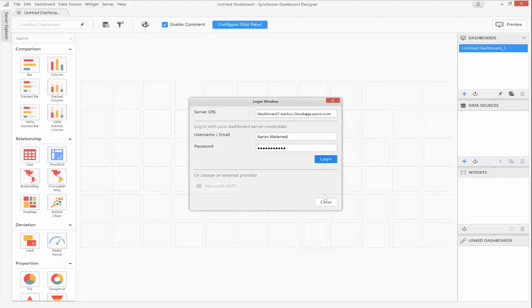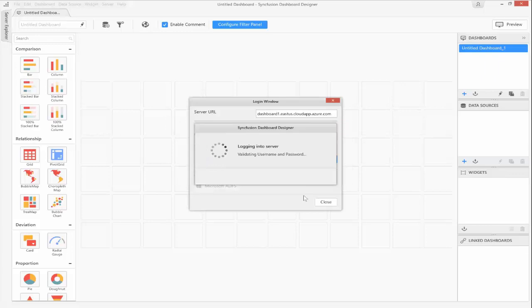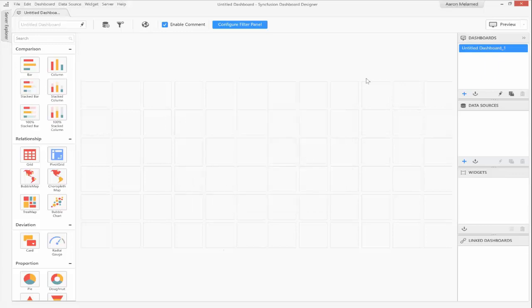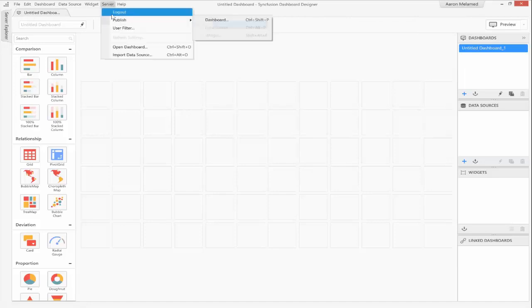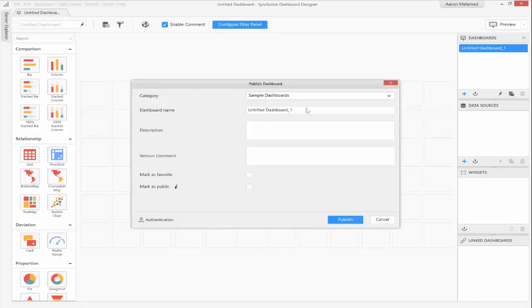So I'm going to go ahead and click login. It's going to connect to that dashboard, and I'll go ahead and say yes here since I've done this before. And now you can see in the top right that I am logged in. You can see my user information up there. You can see which dashboard server I'm currently connected to. We can also now access the server tab, which allows us to publish a dashboard directly to that dashboard server or any of the other dashboard servers that we've established a connection to.